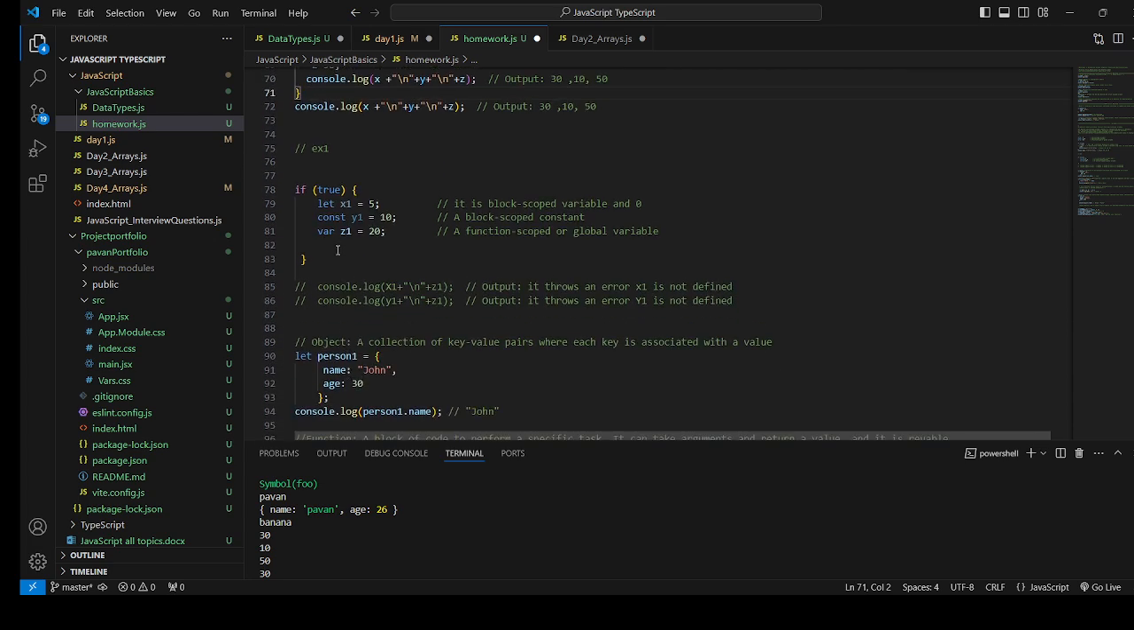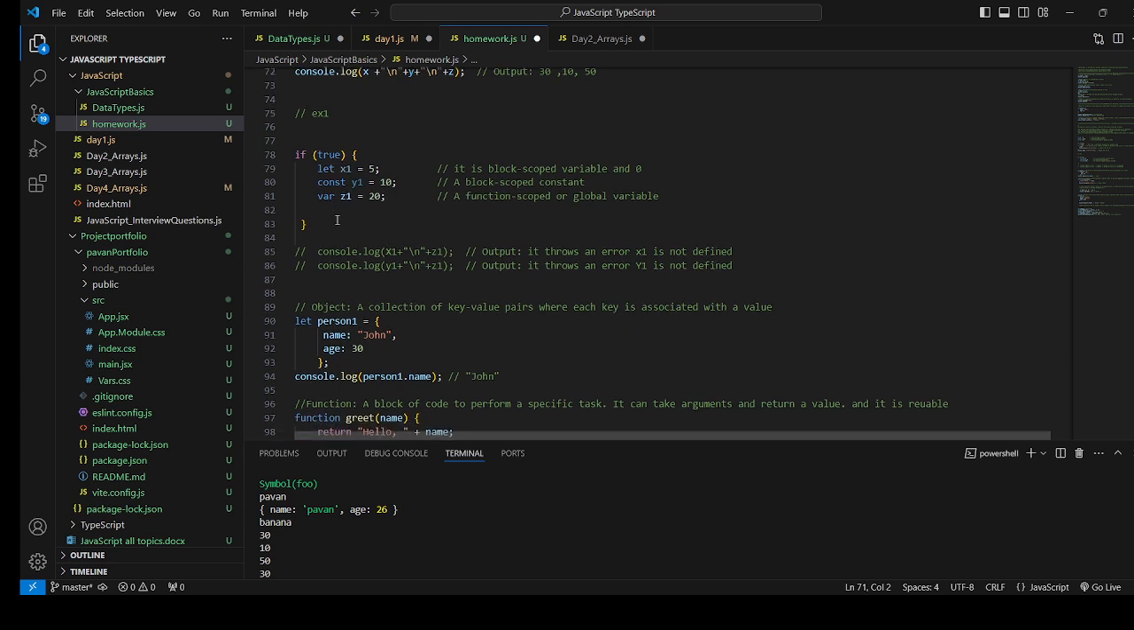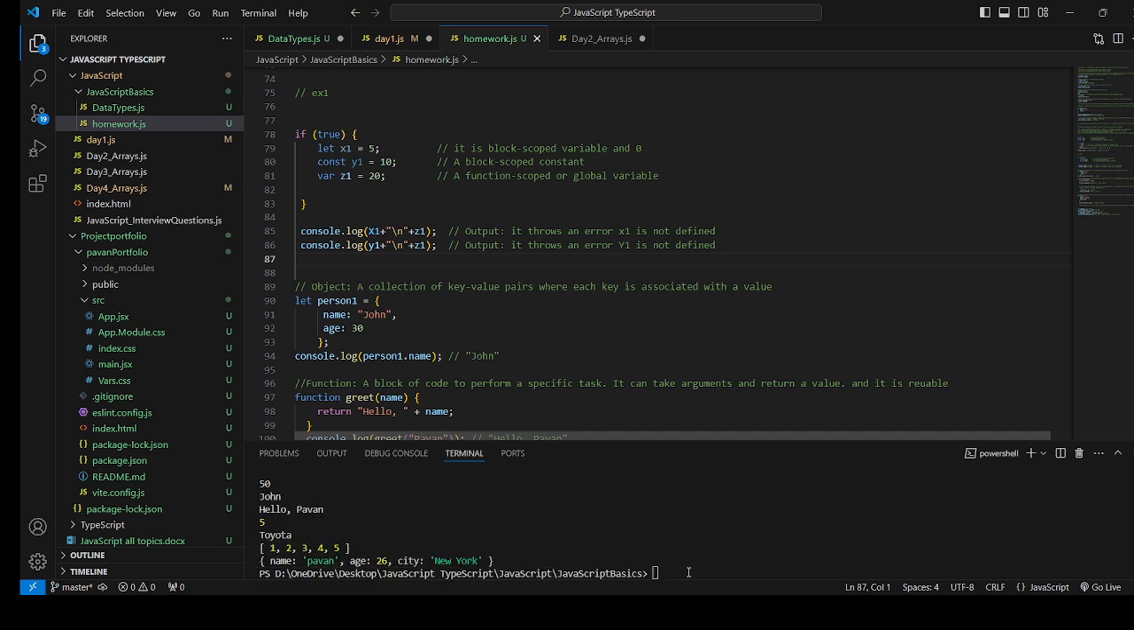And next example, I declared three variables, let, const and var, within the block, and I'm trying to access these three variables. Let's see what will happen. Let me access these three variables.